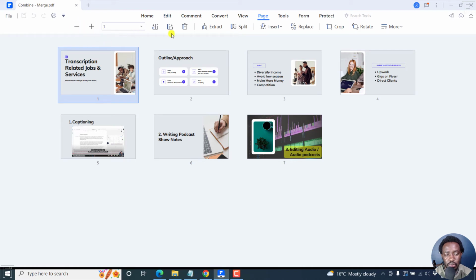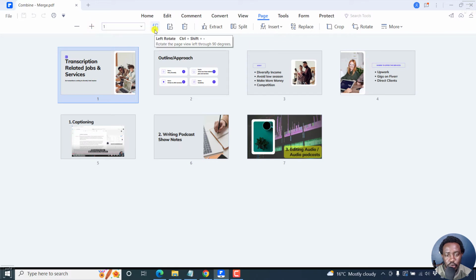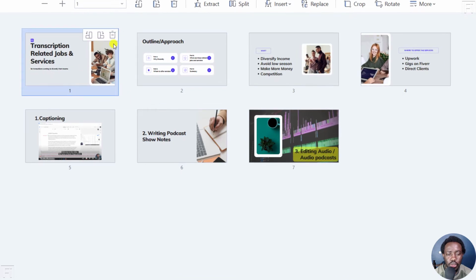You can reduce the size of the thumbnails. You can adjust that. You can left rotate, right rotate. And also you have the option to delete, extract, split, insert, replace, crop, rotate, etc. Now, when you hover over each PDF page, you'll see the option to rotate to the left, to the right, and delete. Let's assume you want to delete, which we want to do.